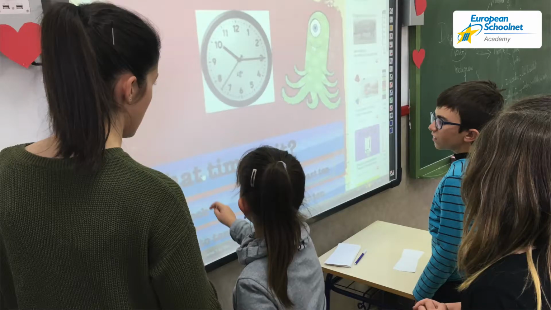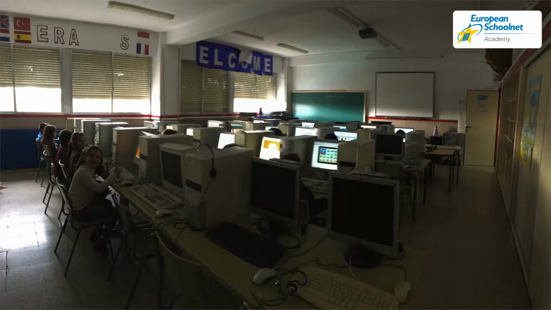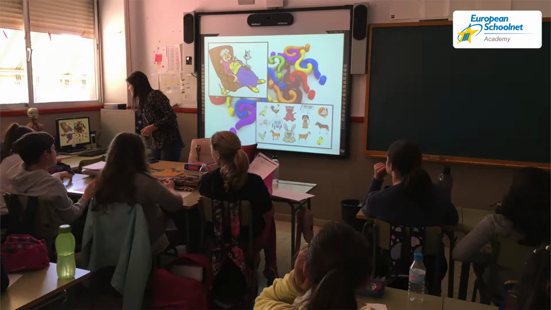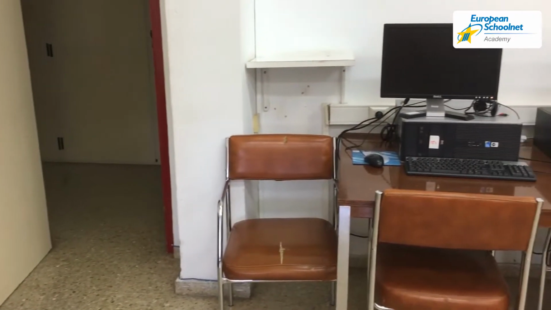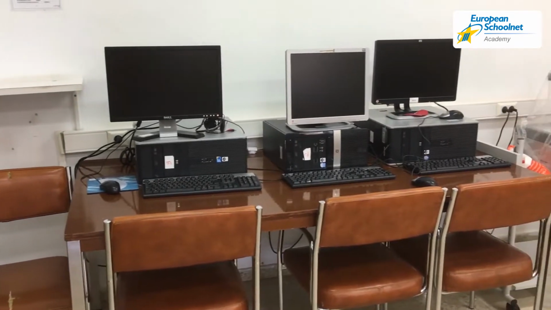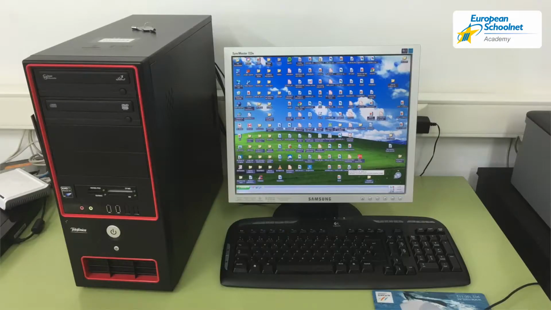In fact, we have many computers at school: 26 in a computer room, 1 computer per classroom, some in the staff room, but most of them are 6 to 8 years old or even more and have different operating systems.